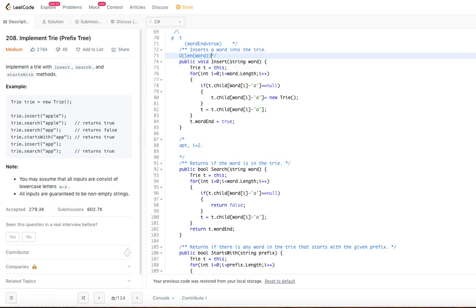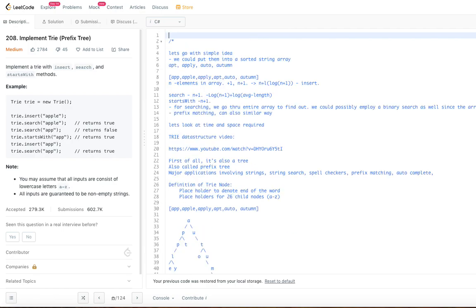So we are going through the length of the word in this for loop, nothing much, right? So the time complexity is order of length of the word. Imagine how much it was, right? It was n plus 1 log n plus 1. This is just by considering only the number of elements in the sorted array that we initially talked about.